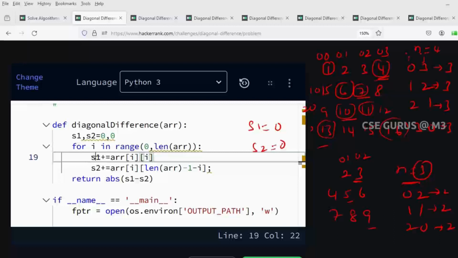Now directly I am taking s1 equals arr of i comma i. What is the i value? If it is 0, 0 0, yes, the first element directly. Next i value 1, 1 1. Next element, 2 2, where i value is 2. Next i value 3, 3 3. Directly you can take so that you can get the left diagonal elements directly.